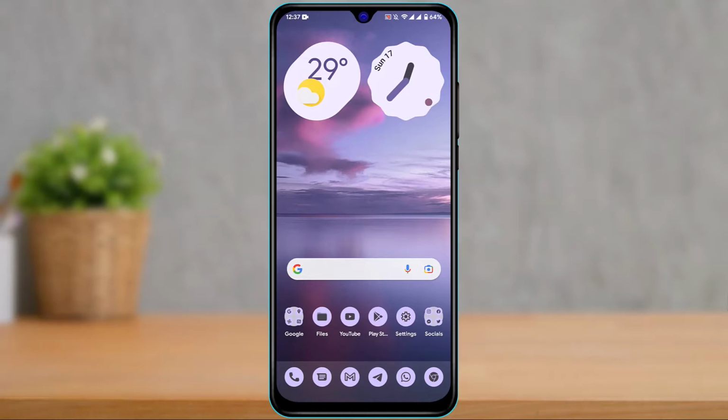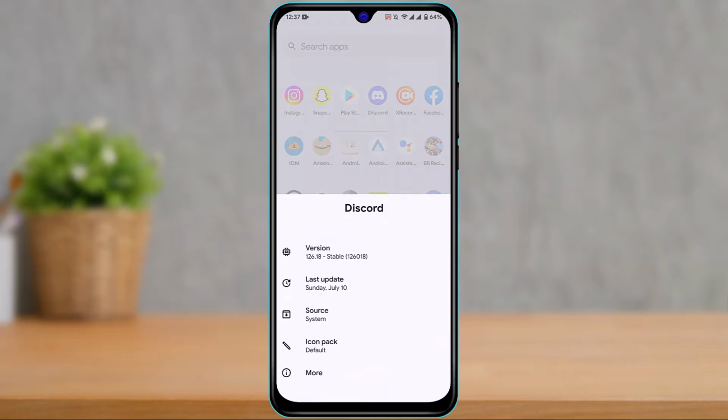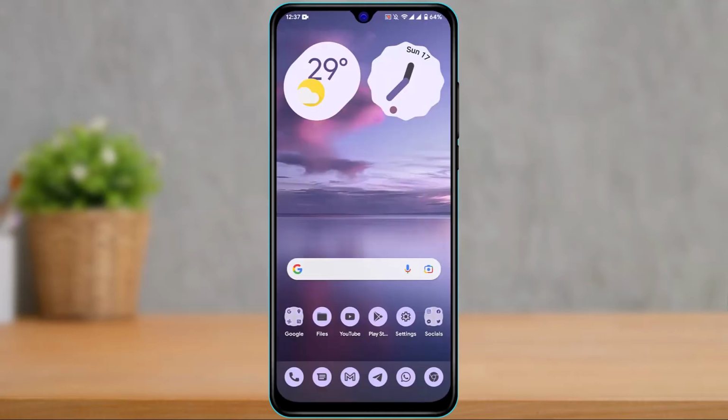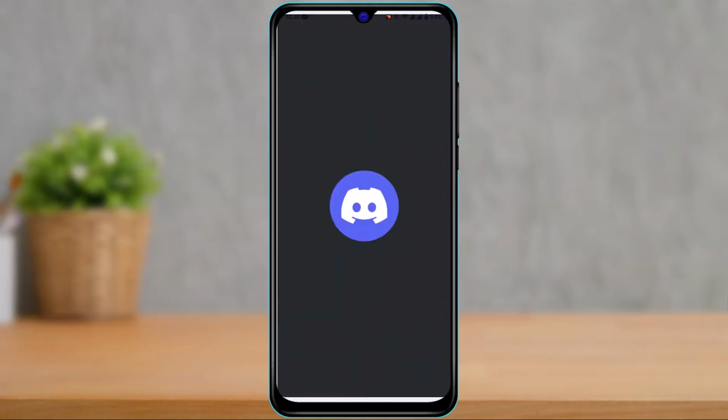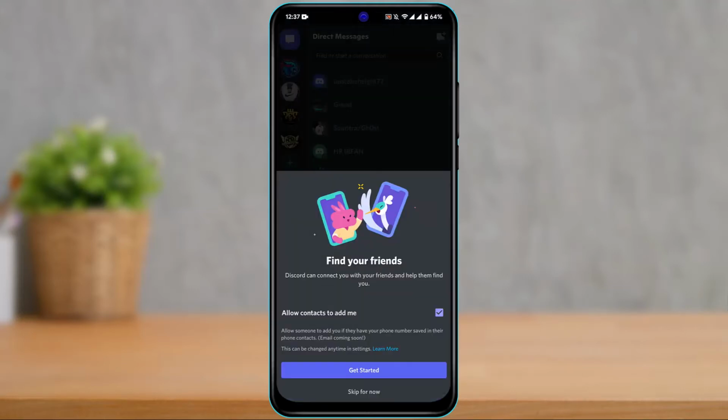First of all, make sure to update the Discord app to the latest version. You could head over to your app store, in the search box type in Discord, and check whether the Discord app has received an update or not. If it does have an update button available, simply tap on it to update the app to the latest version. Once we have updated Discord, I'm going to open it, and the very next thing you want to make sure is that you are logged into your account.